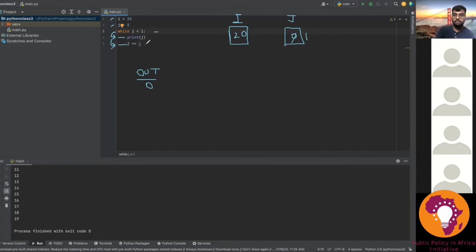So now it will go back up. So while J less than I, is 1 less than 20? Yes, right? So it will go down, print J, we printed it out, go down, J plus equals 1, it becomes 2. So it will just keep going on like this up till the point it reaches 20. And when it reaches 20, J is no longer less than I, and it breaks the loop. Does everyone understand why we needed to add this line over here?